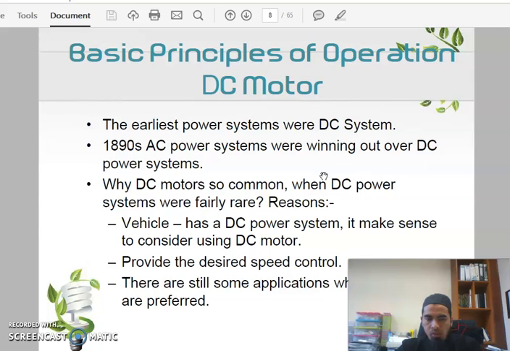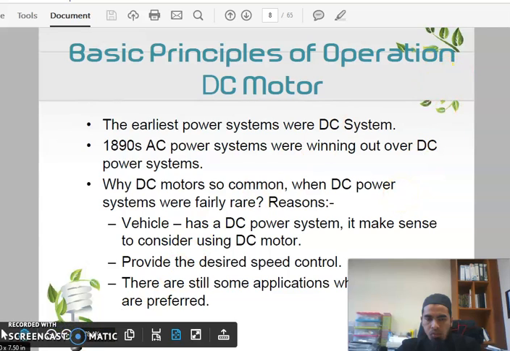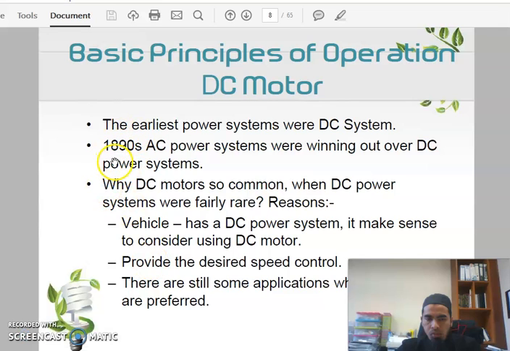So basically we have the DC system. When it was first introduced into the market or into the engineering field, the first engineered motor was DC. DC was so preferable at that time because the motor itself is very easy to control, and at that time the source was only available as DC. But after the 1890s, when the AC system was introduced, the AC motor overwhelmed and overcame the application and advantage of the DC power system.